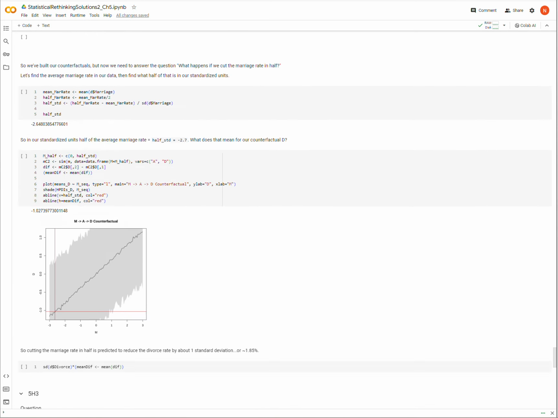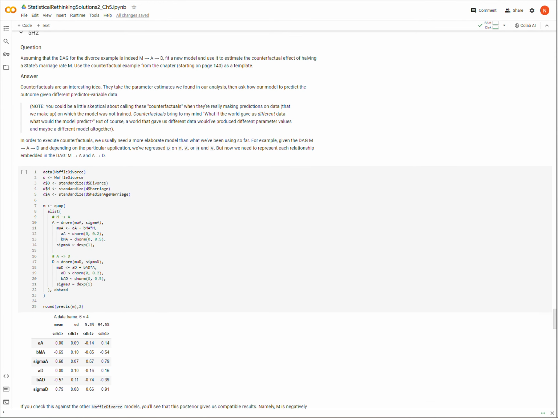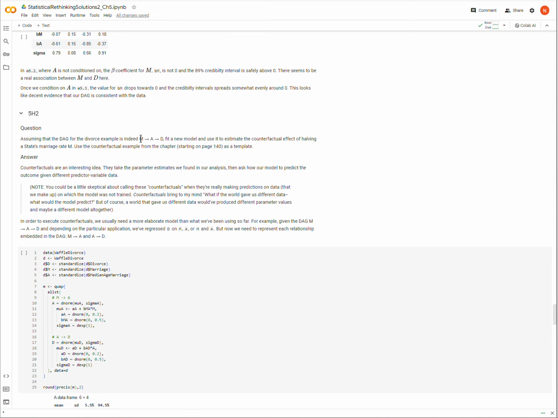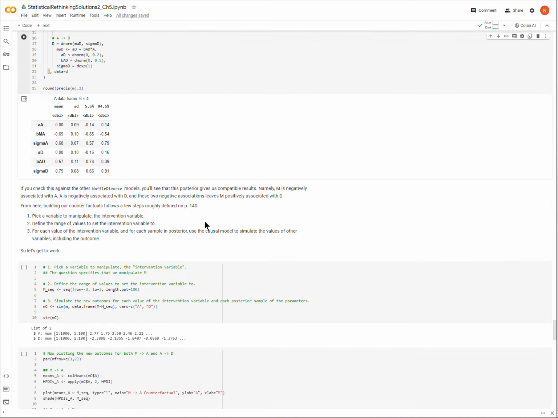5H3 is going to be similar to question 5H2, so you may want to watch that. In 5H2, what we did is we took a model from earlier in the chapter that we believed had this causal model, built a DAG for it, and then ran counterfactuals. In order to run counterfactuals on a DAG like this, we have to explicate each of the relationships among the variables. So we had a model for the M to A relationship and then the A to D relationship, and then we would deduce the M to D relationship by combining these models.